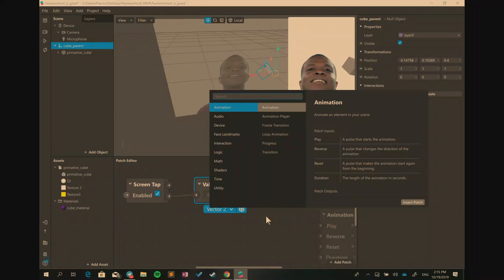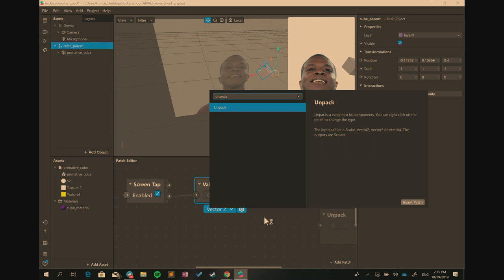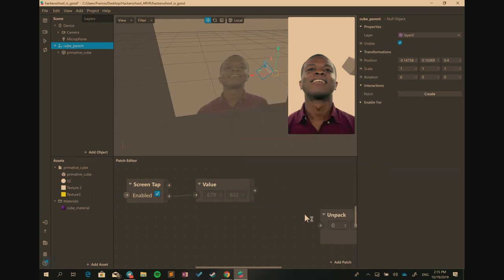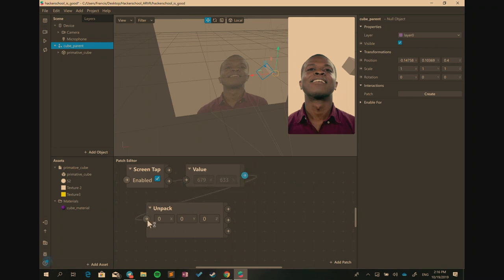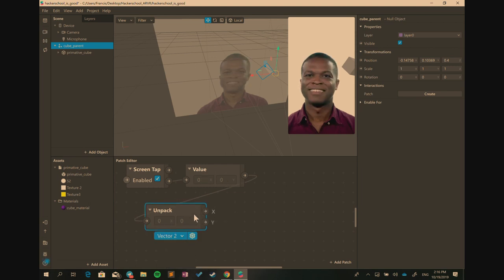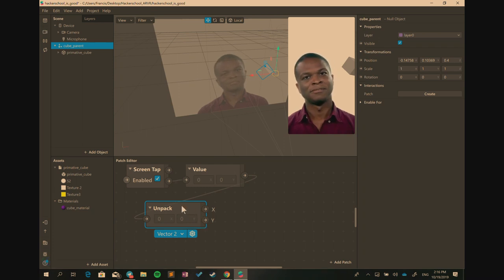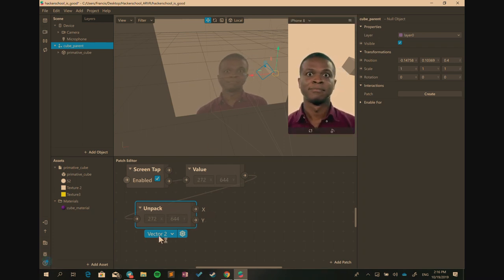So let's grab another patch called unpack. This unpack patch allows us to manipulate the individual numbers that we get from our vector 2. Previously, we could only handle the vector 2 as a collection of two numbers. But now we want to manipulate the x and y coordinate individually, so we use this unpack patch. Then we connect the value to our unpack patch. Also, we need to change the unpack patch value to vector 2 as well. So now we have extracted the x and y values. If you tap on the screen, you can still see the values update here in real time.